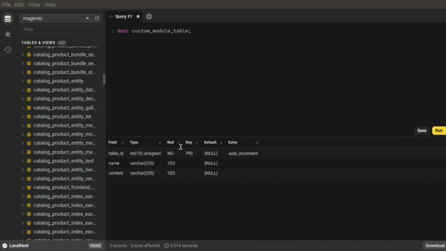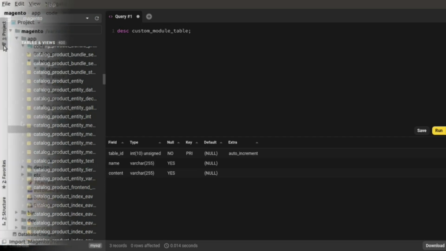Once we have executed the PHP setup upgrade command successfully, we are able to see our newly created column inside our custom_module_table. Now if you check the table data, you will get a blank result. Let's create some data using the data patch.